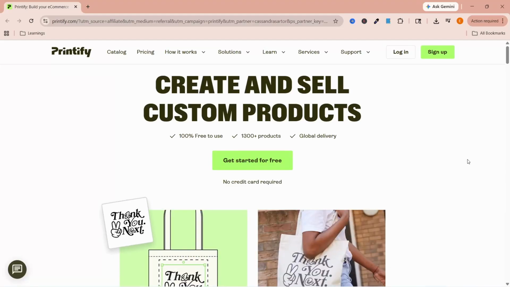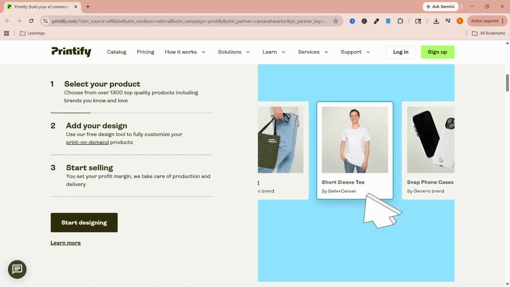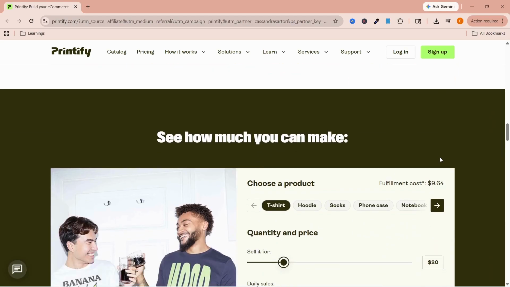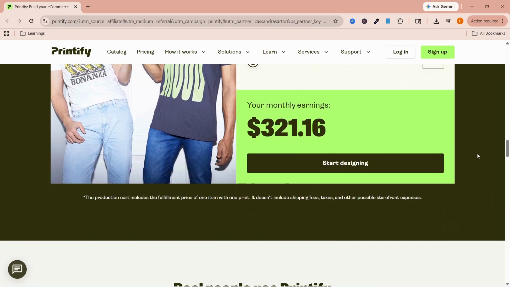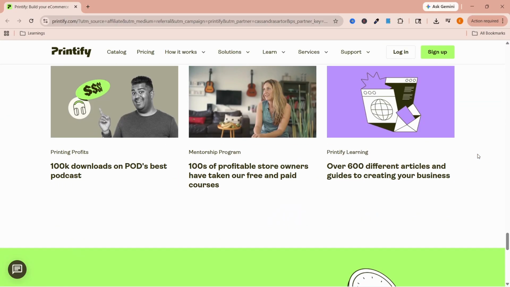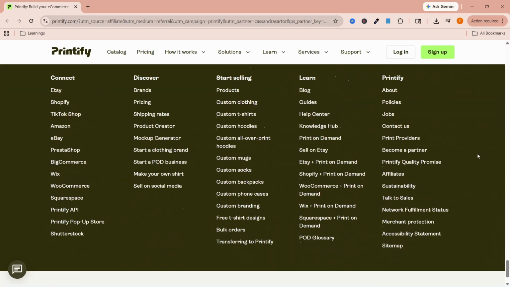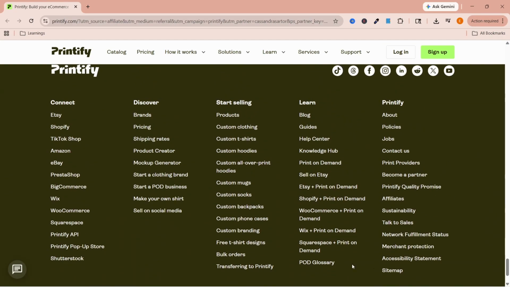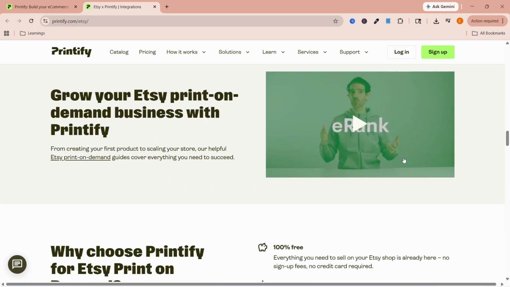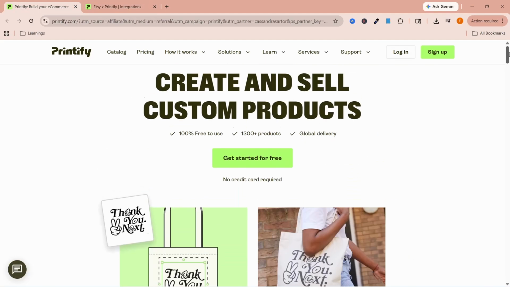What if you could start an online business without buying inventory, printing products yourself, or shipping orders? That's exactly what Printify helps you do. Printify is one of the most popular print-on-demand platforms in the world. It allows you to create custom products like t-shirts, hoodies, mugs, phone cases, posters, and much more using your own designs. When someone places an order, Printify handles the printing, packaging, and shipping for you.